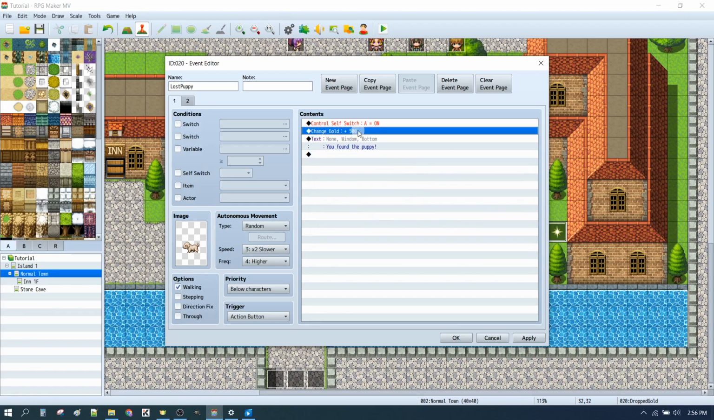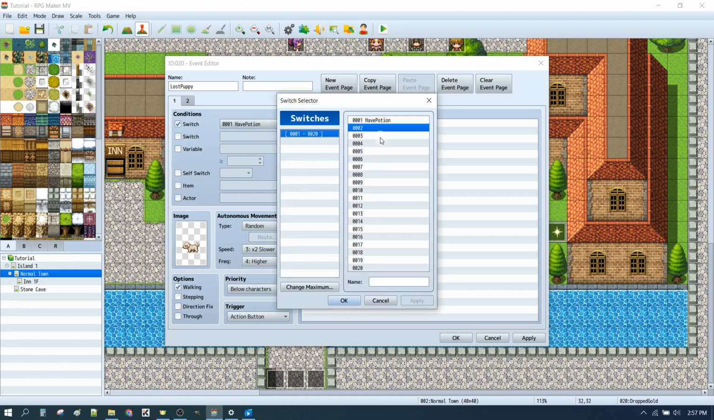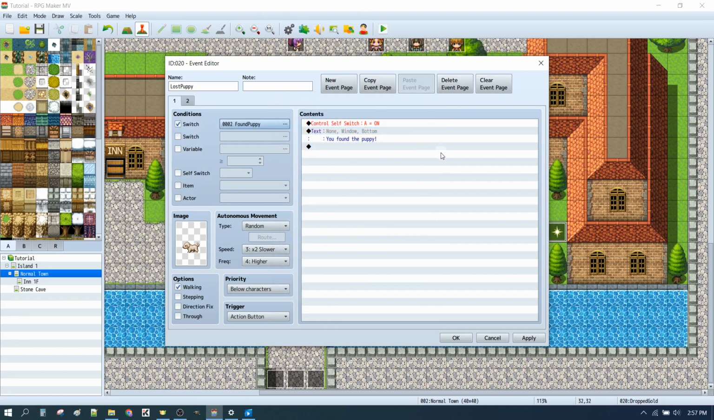Alright. We won't give an item. You could set up a puppy item in the database and give that to the player, but what we'll do instead is a switch, just like we did in the have potion switch. So we won't call this one have potion. We'll set up a new switch, number 2, and we'll call it found puppy. Click OK. We're not actually going to switch that on here, we just wanted to set that up.